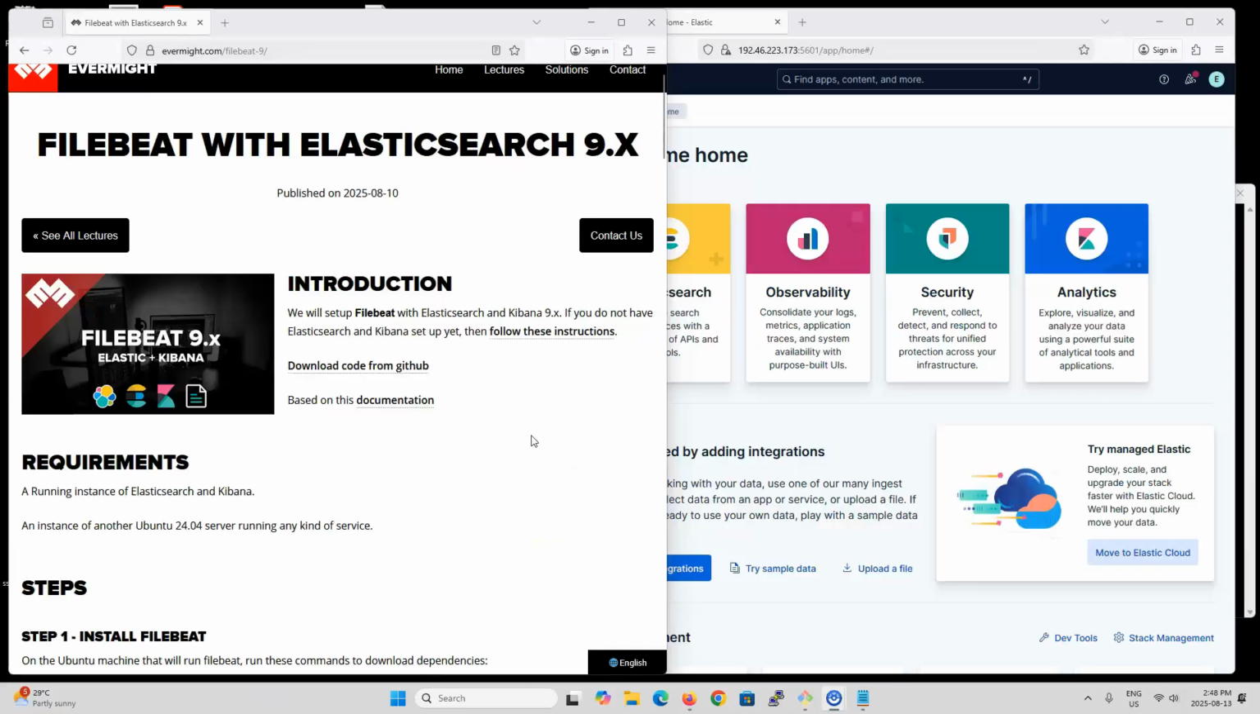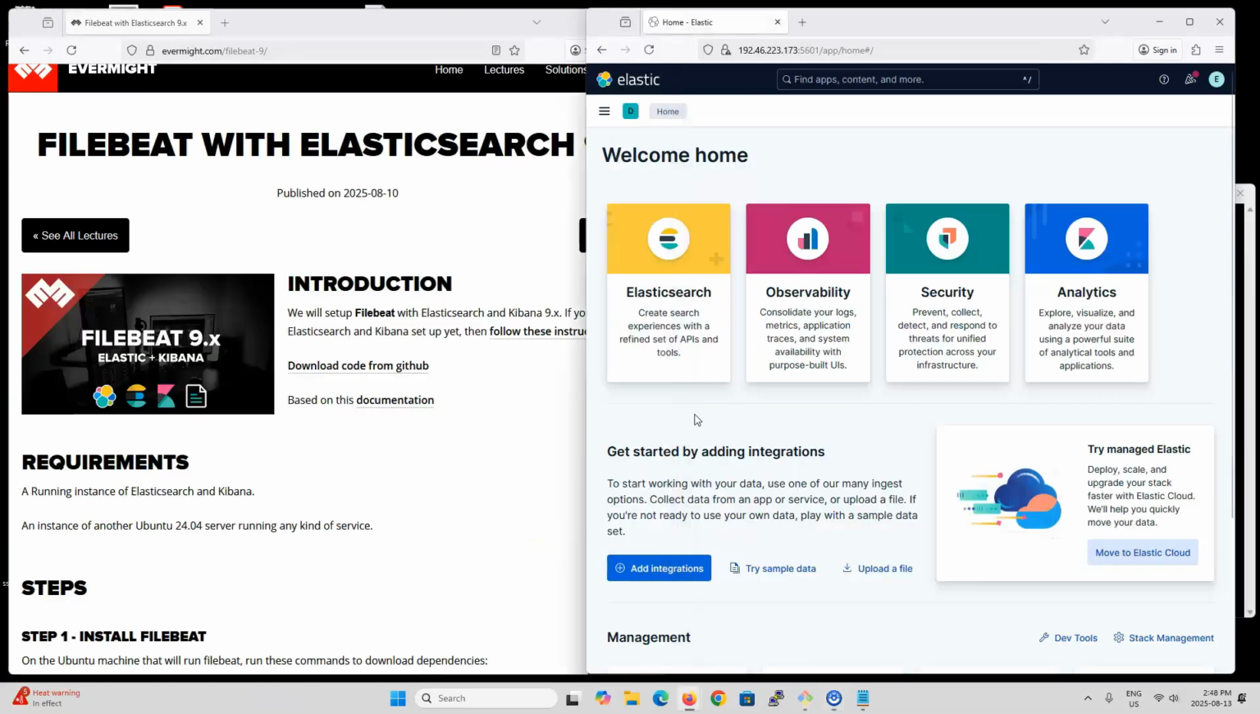To start, I've already set up an instance of Elasticsearch and Kibana. They're both running off of the same server. I basically just followed the guide from our previous video. I will give a link to the previous video in the description of this video if you need to remember how to set up Elasticsearch with Kibana.